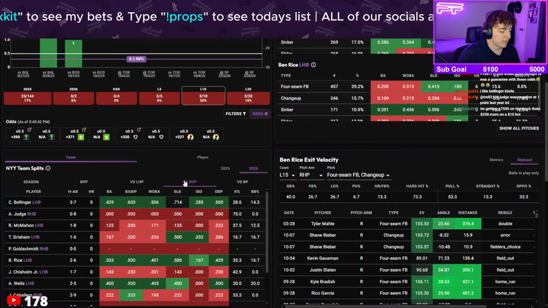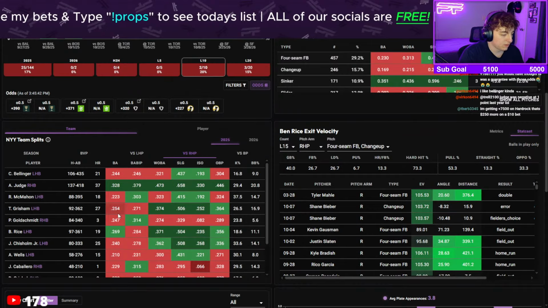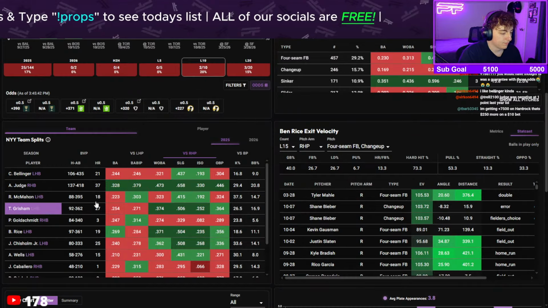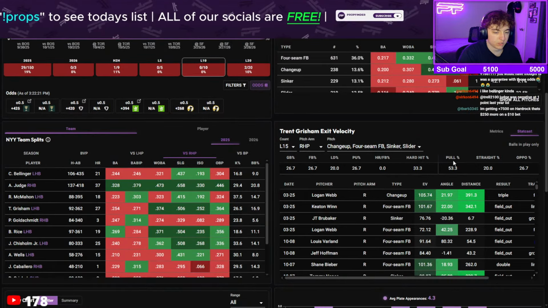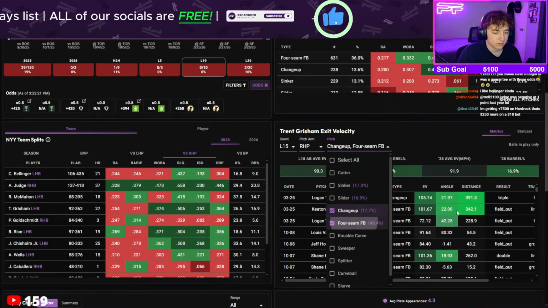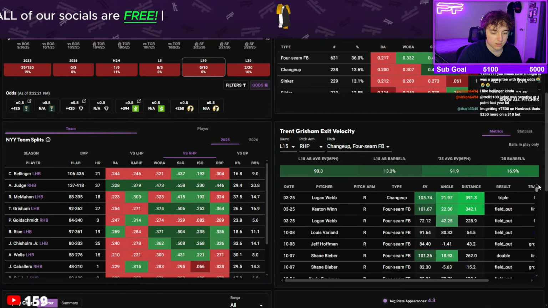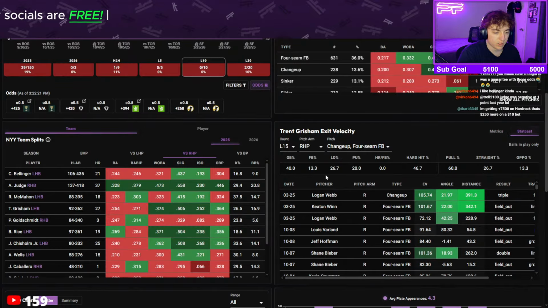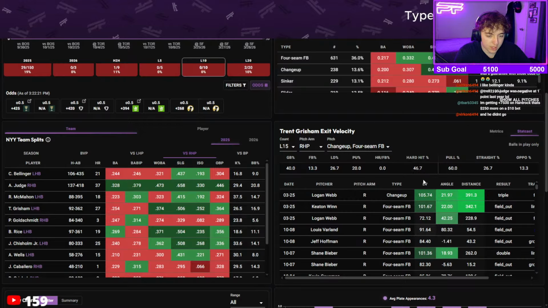Trying to look at this year's stats. There's just not much to go off of. You just have to stay on last year. Grisham, maybe. Grisham looks better to me. Change up four seam. You can see he hit a triple yesterday, 391 off Logan Webb. Or not yesterday, but first day, I guess. Fly ball's low. Hard hit and pull are really good.